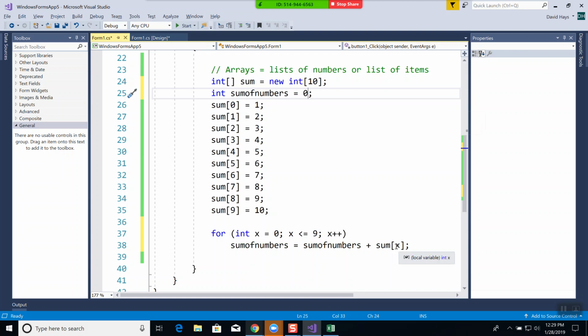Now the other thing is that x is going to change each time through this loop. First x is going to equal 0. So if I put 0 in here, that's sum 0, which is right here. If x increases to 1, then I get sum 1, which is right here, all the way up to 9, which would give me sum 9 here. Now you can also use a while loop to go through an array, but the for loop works out pretty well.